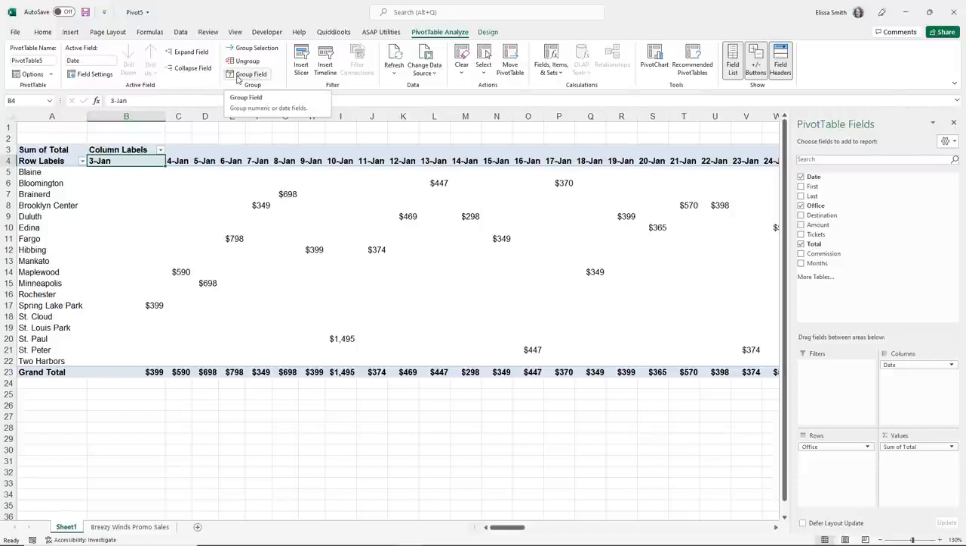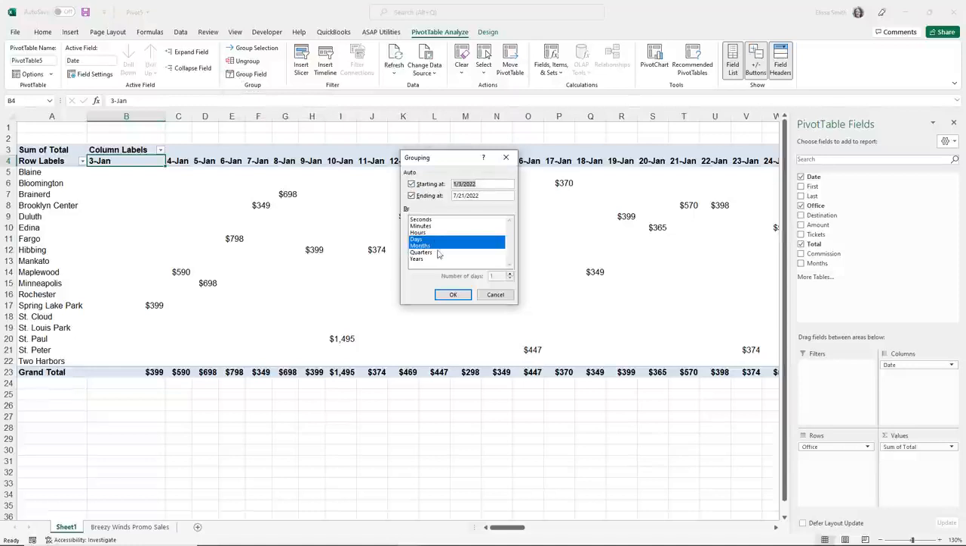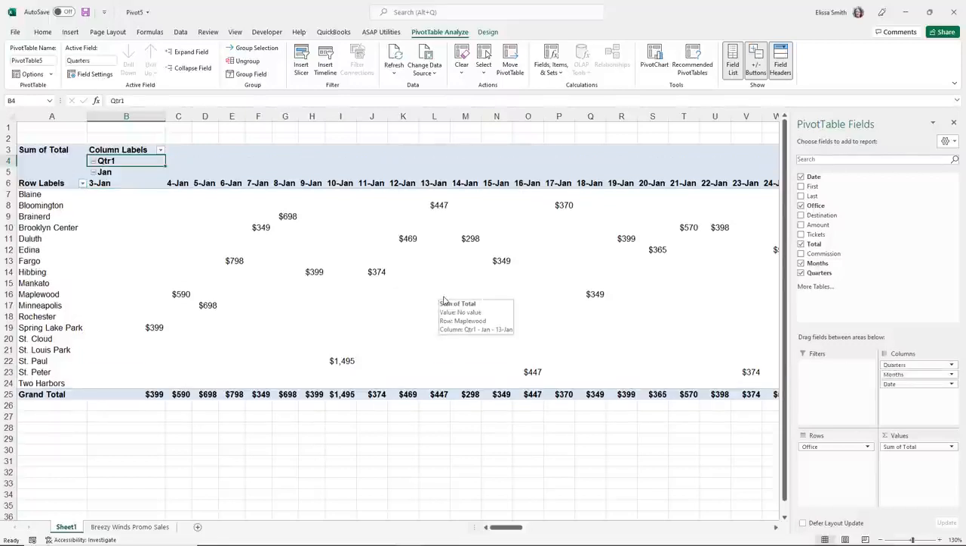So the field that we're working with in our pivot table is, of course, our column labels, and it's a date. I'm going to click on that. And what I'd like to do is include the months again and also quarters to the grouping that I have. And then I'm going to click on OK. Now I see the individual dates, but above that I see a month and then a quarter.